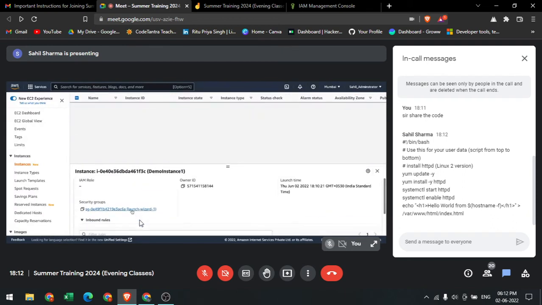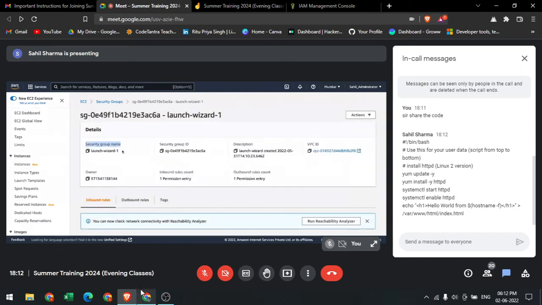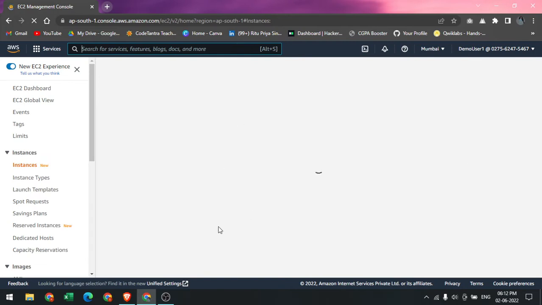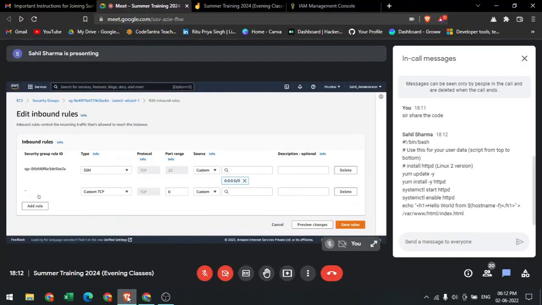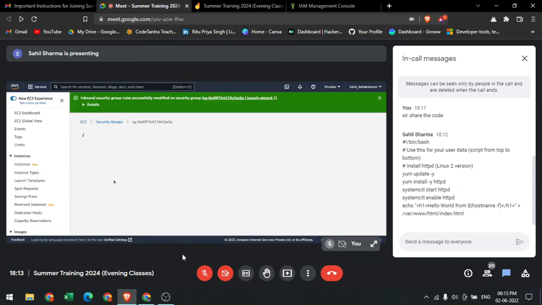For better understanding, let's click on the security groups and understand this. The security group name is launch wizard one, that we have already selected, and in this you'll have SSH. Let's edit the inbound rule. Along with SSH we also need to have HTTP. So HTTP port number is 80. Custom, I want to allow traffic from anywhere, 0.0.0.0/0, anywhere from IPv4. Okay, so let's save the rules.